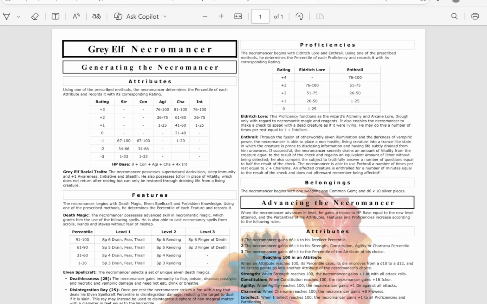And then Eldritch Lore is his special proficiency. One of them, it functions like the wizard's alchemy and arcane lore, but only with necromantic magical effects and reagents. He doesn't know regular magic. He can also speak with the soul of a dead creature as if it were living.